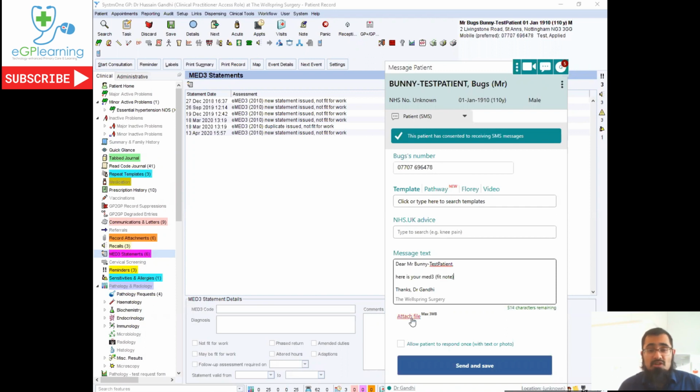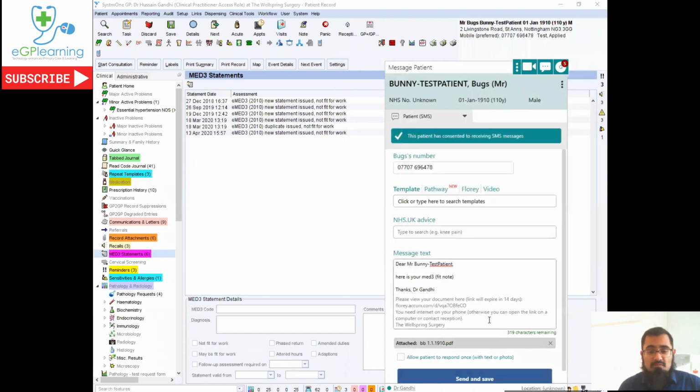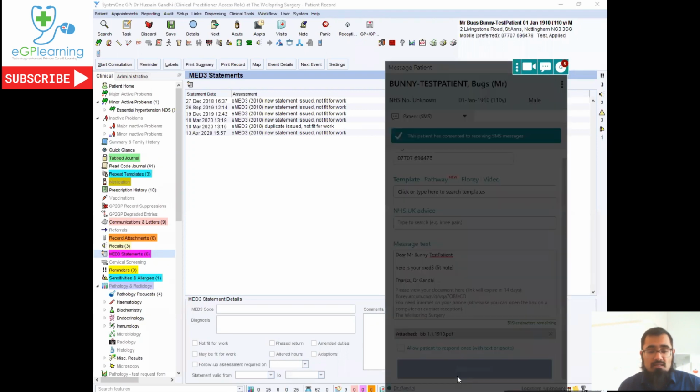And then simply you click on attach file. When you click on that, you need to find the relevant file. So that's why it's important to label it so you can remember which one it is. Select, open. And then as you can see, it gives you the option of sending it. If you wanted to, you could add an extra ability for the patient to reply back. I don't really see that's necessary in this situation, but there may be other situations where you want to. And then click send and save.